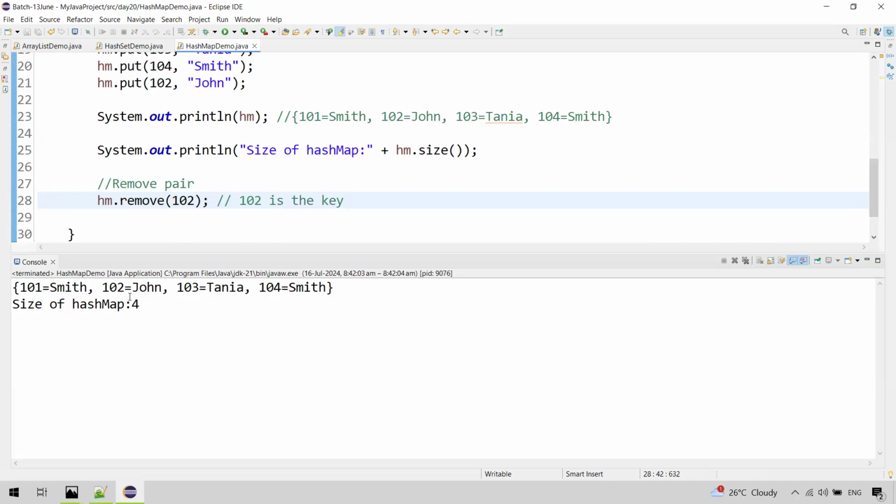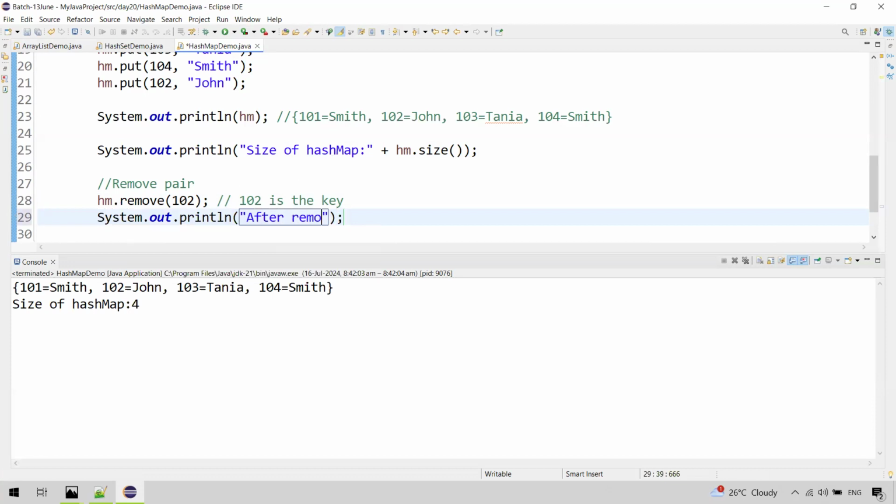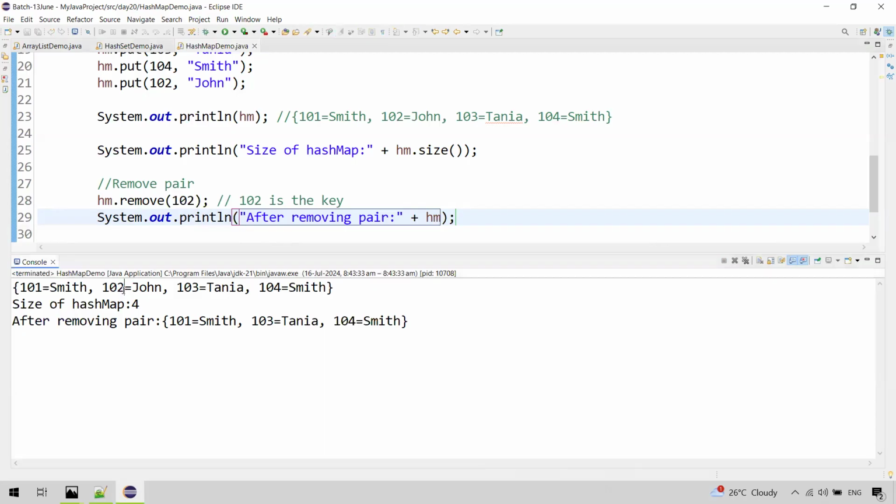So when we say 102, both are key value pairs, right? Both key and value will be removed. So we'll see that now. So after removing one pair, what's the hash map? How does the hash map look like? If you see here, we just removed 102, right? So it removes both. It doesn't mean it removes only the key, right? Without value, there is no key. Without key, there is no value. It's always a pair in a map, right?